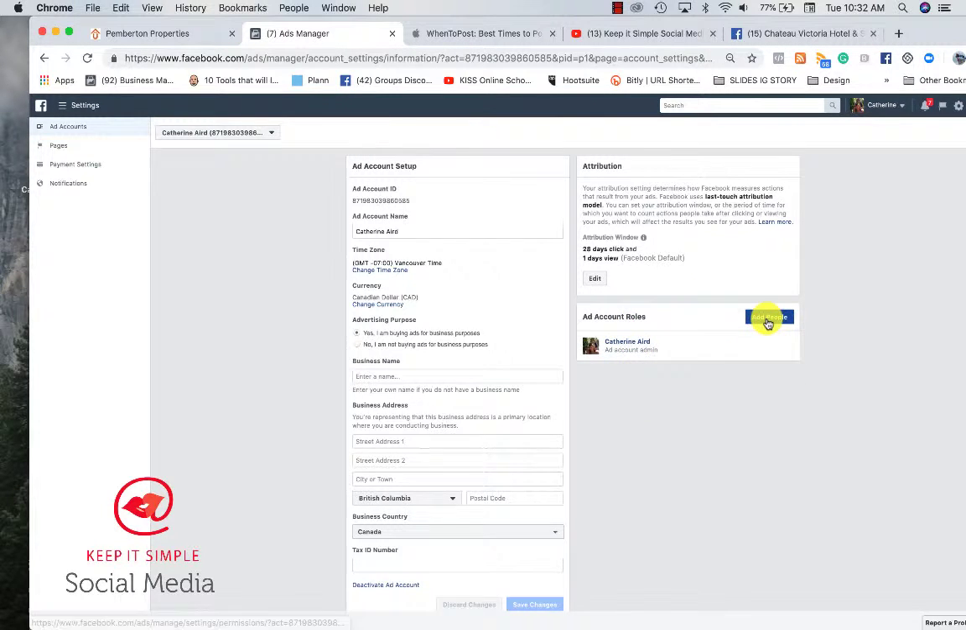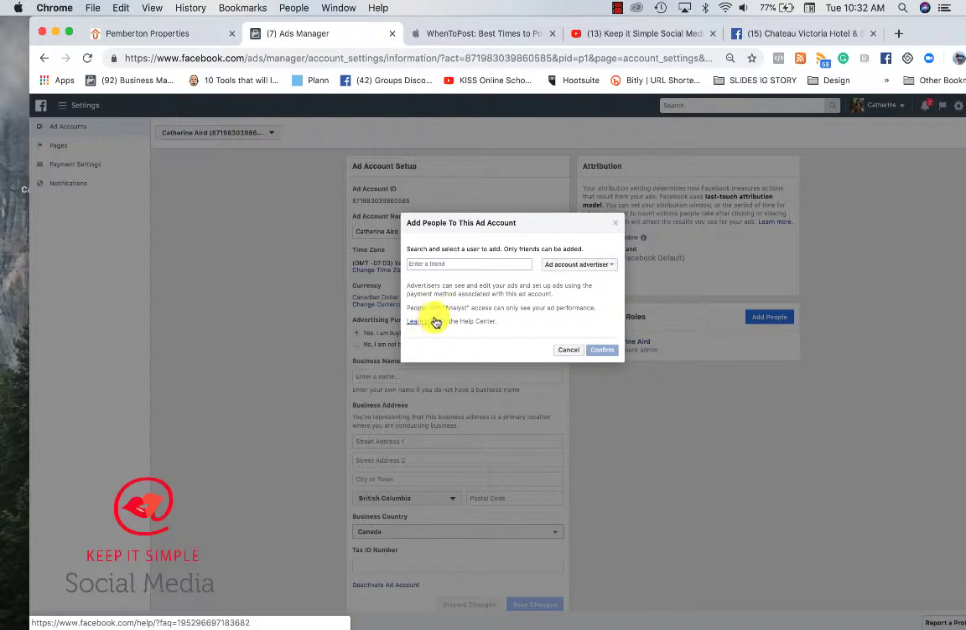And if you want to find more information, there's learn more that's going to give you more information about each level. But an admin could potentially delete your account, so it has to be someone really trusted. Most people can do everything as ad account advertisers. And then if you want them to just look at the account, it could be an analyst.